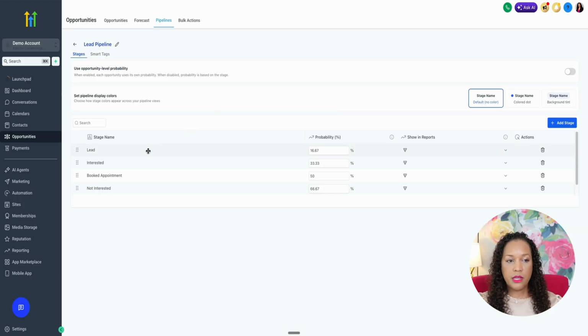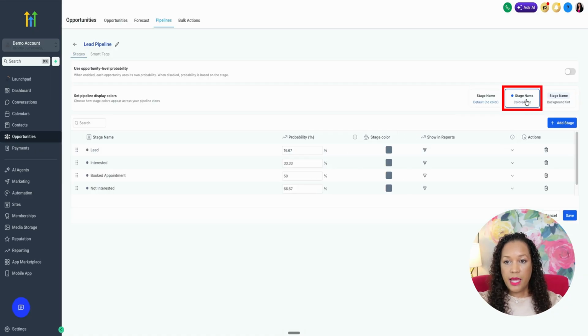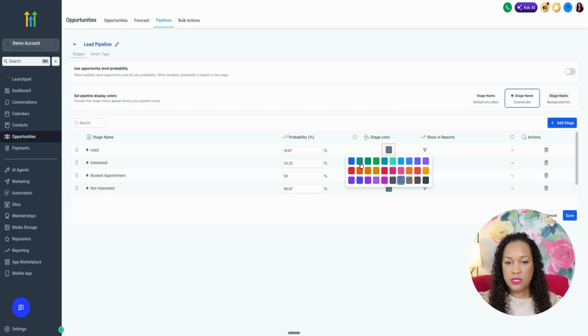And what you're going to see here is that you actually have the stage names as well as the probability percentages. It's important to note that the probability is the likelihood that an opportunity will be marked as won based on what stage they're in. So you do have the ability to actually adjust these so that you can have more accurate information. So you're just going to go ahead and update that information. And don't forget that you can actually name these stages and you can assign colors to the stages as well for better reporting. Agency owners, start using opportunity forecasting in your business for better revenue projections.